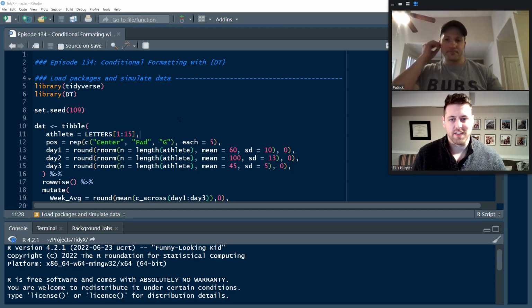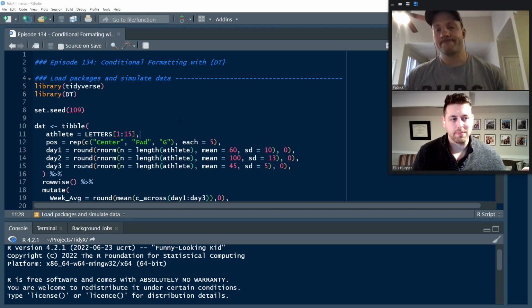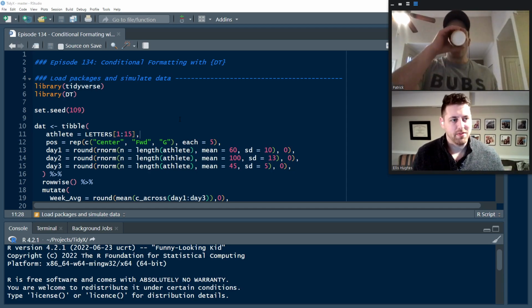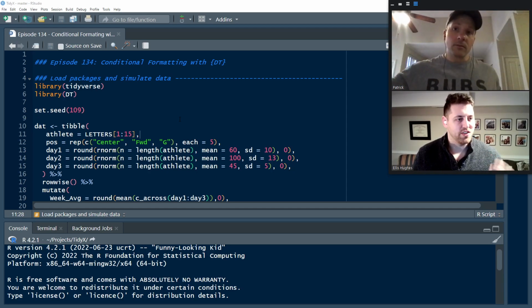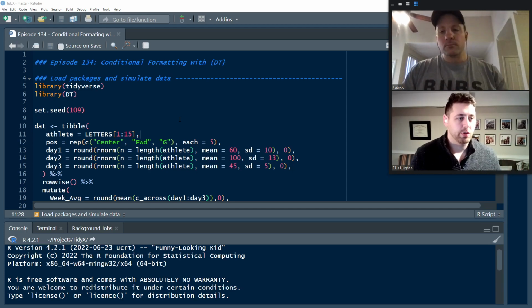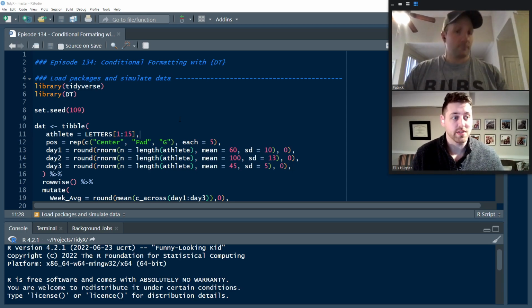Exactly. And the hope is after this, we're not going to go through every single formatting option there is in DT. There are a number of them. But by the time that we're done with this episode, you're going to have the tools and understanding of how to apply the rest of these formatting tools that exist. Yep. So let's dive right into this.